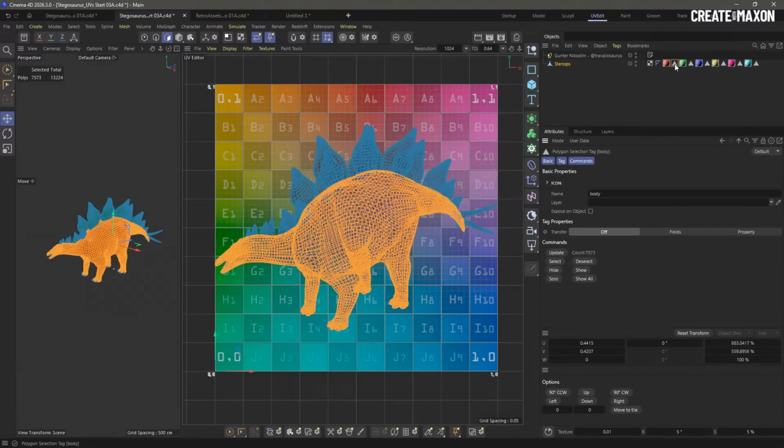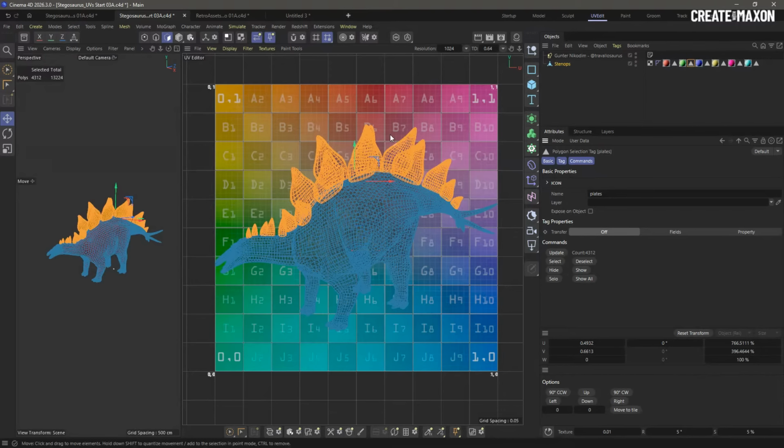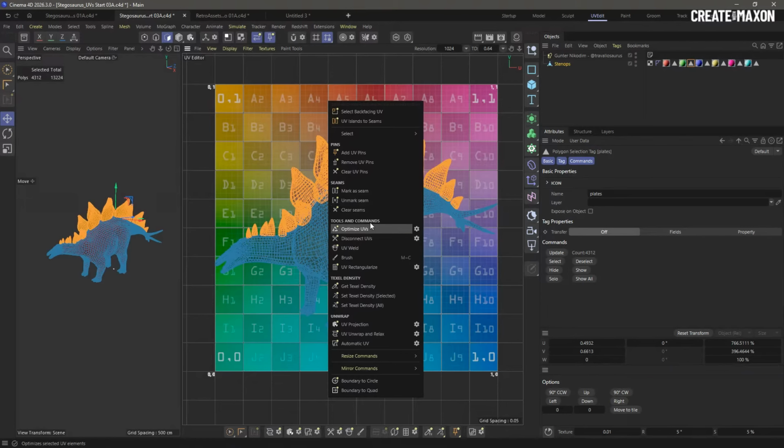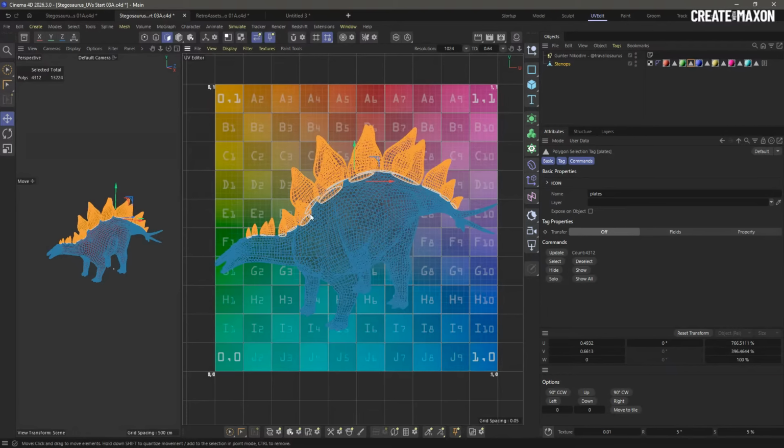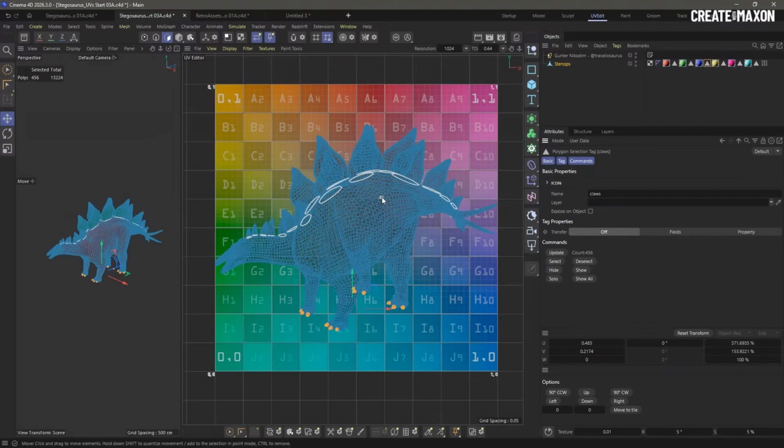What I'm going to do is, this is the body and these are the plates. As I told you, the only thing you need to do when you select islands is just say mark as seam, and it will mark the outlines. And the same thing for the toenails. So mark as seams, and the same thing for the back.